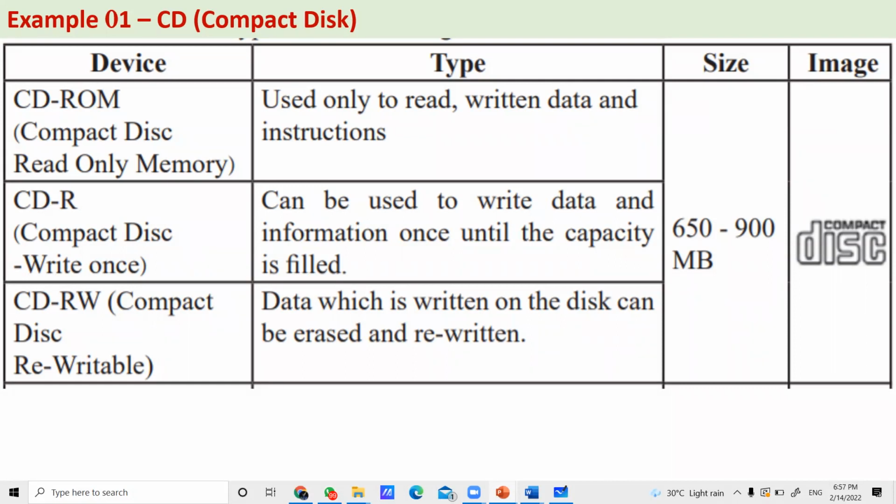Then regarding the size, you have to get some idea about the capacity. CD-ROM or compact disk is normally a minimum of 650 megabytes and up to 900 megabytes. Right, then we'll move to the activity and complete.